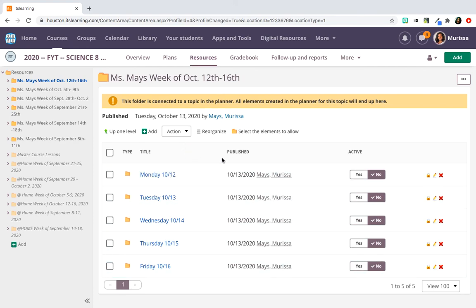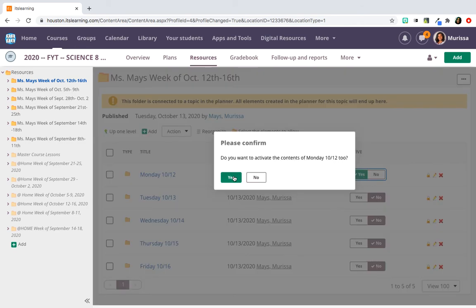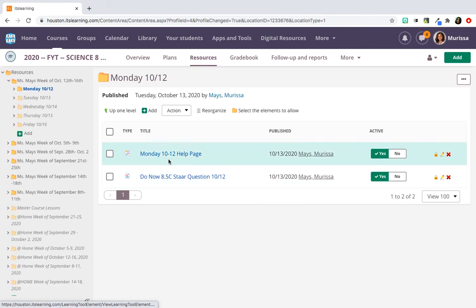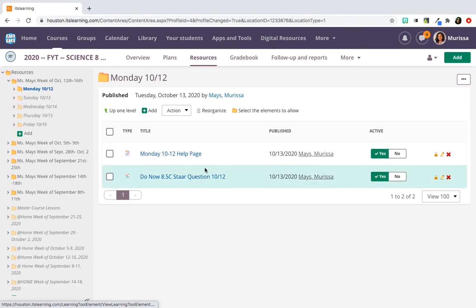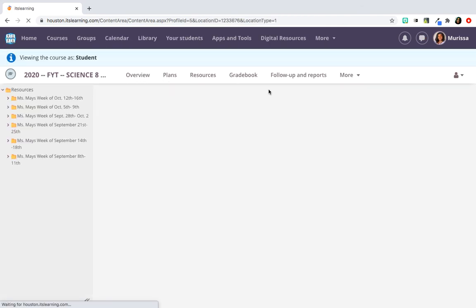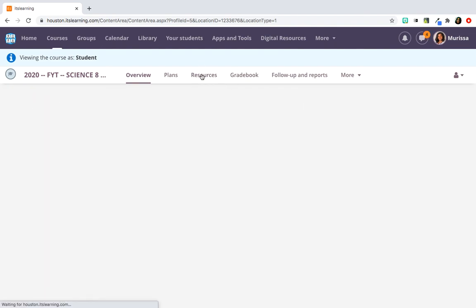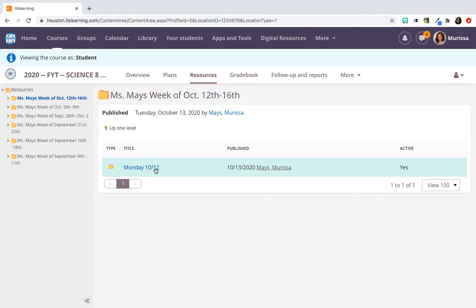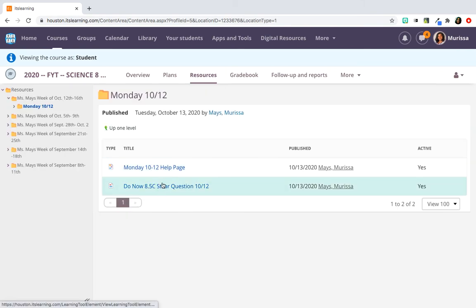Now let's go ahead and activate one of the folders. It's asking me about the contents in Monday, and it's basically activating both of these two assignments. So now when I go to student view, they should be able to see Monday's folder. And they should also be able to see the contents of Monday's folder. I hope this helps.